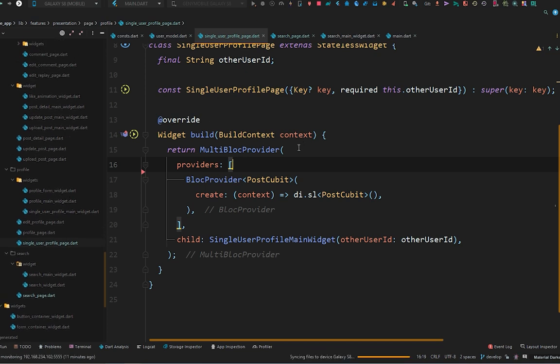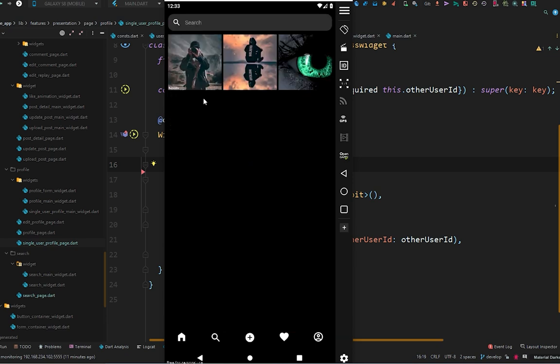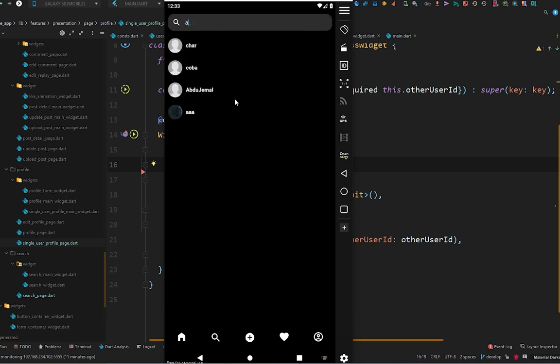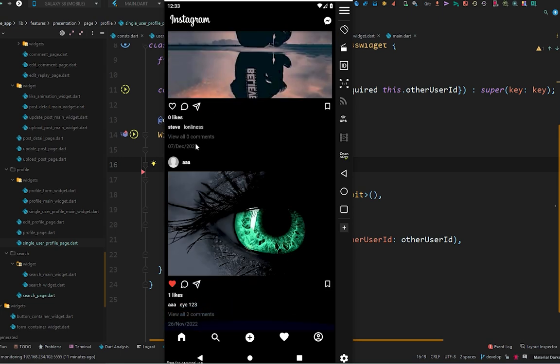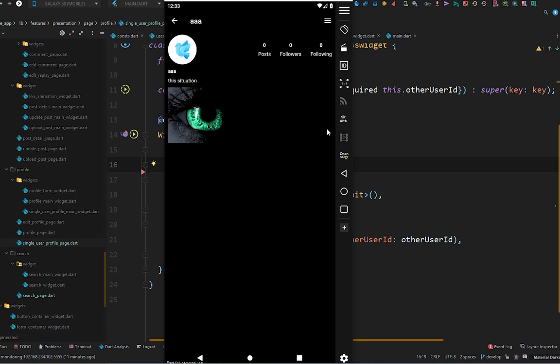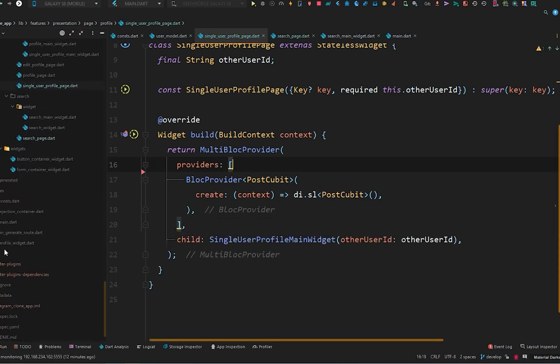So hot restart the application and open up your emulator, and in the search page it works the same. If I click A, and this is the same, you can see the users have been loaded and the get method works. And also in the single user profile page, if I go to the single user profile, you can see it's loaded and there is no exception in the terminal saying that the context does not have the single user cubit or the user cubit, just because we provided them while the app was starting initially.